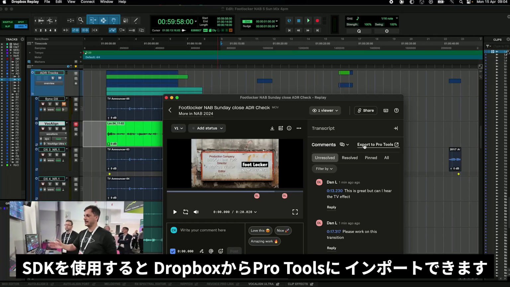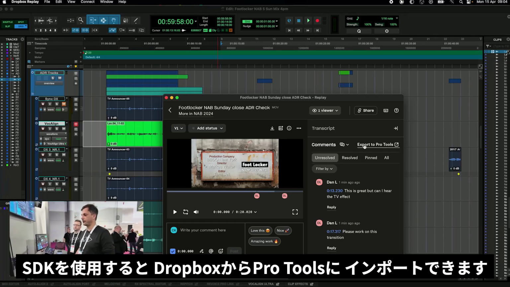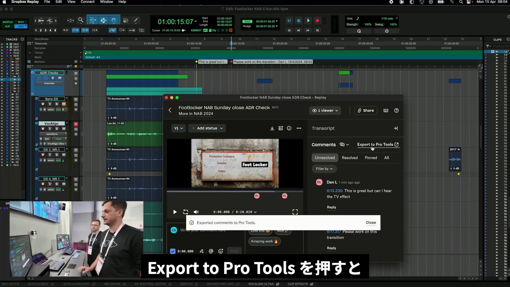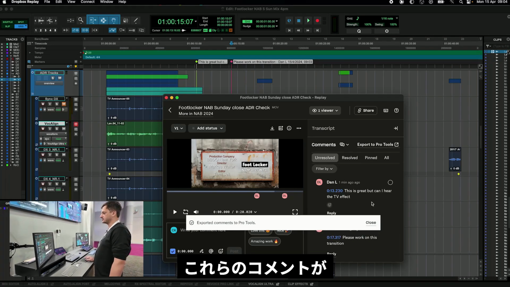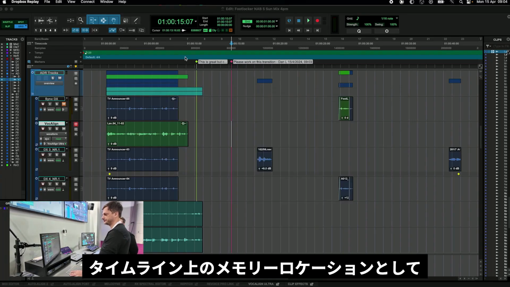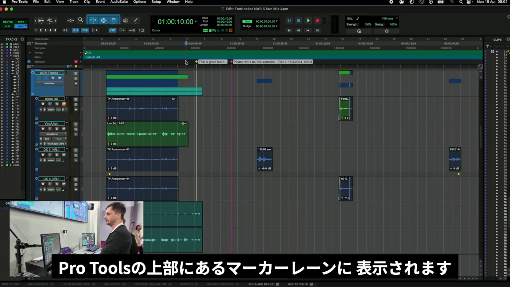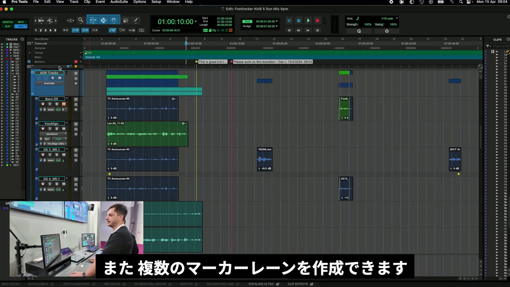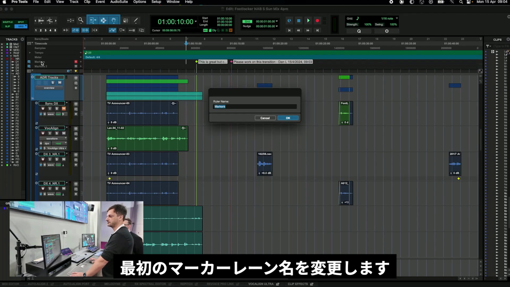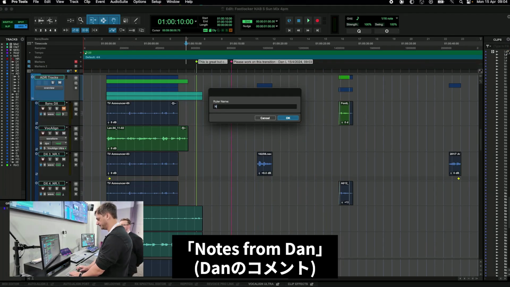Now, using the SDK, we can import these into Pro Tools from Dropbox. So I hit Export to Pro Tools, and these comments will now appear in my timeline as memory locations. They come up here on the top line. Within Pro Tools now, we've got multiple marker lanes. So I can create multiple marker lanes, and I could call this first marker lane here where they've come, notes from Dan.